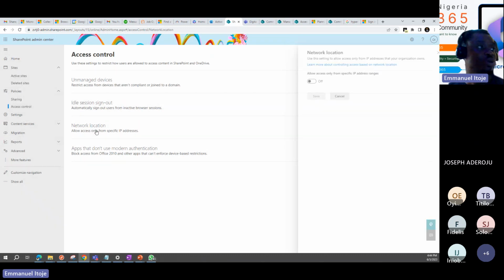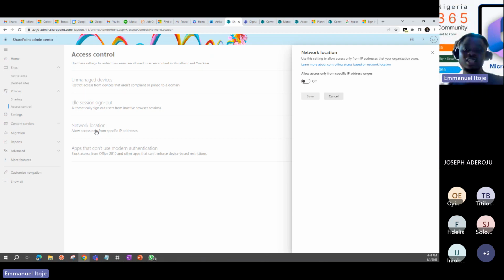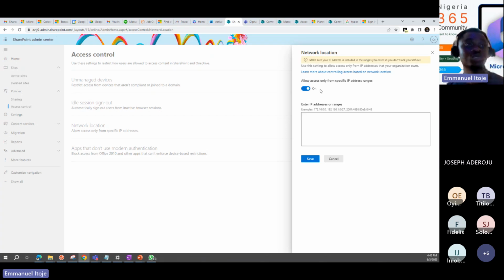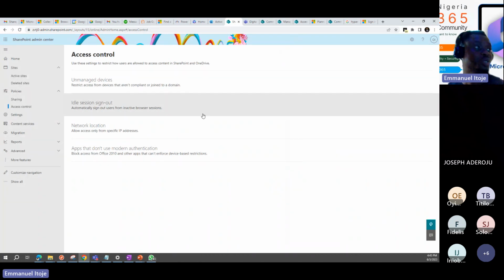Then the network location. Now, let's assume your organization has IP addresses that are assigned to users, for example, and you want users to be able to access based on network locations. You don't want them to just have access to the organization information, the SharePoint, the OneDrive. So once you turn this on, you'll be able to put in the IP or the IP ranges for the users. So it's only those with the IP ranges that will be able to access information on SharePoint.